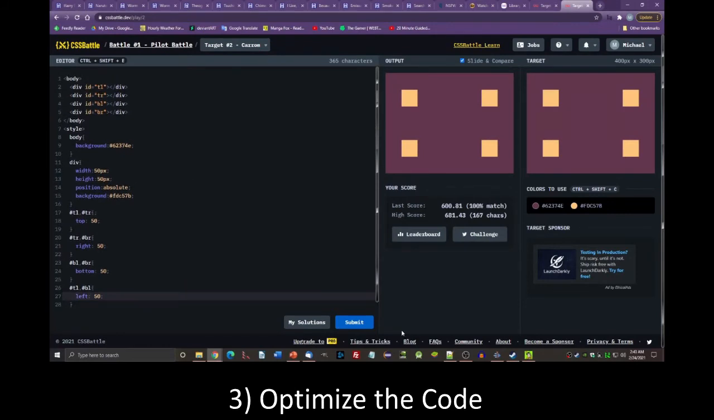Our score before the optimized code was 600.81 and we used 651 characters. Now we have reduced it to 365 characters, netting us a score of 612.34, a big improvement. Now it is time to see how much we can cut out without breaking it.